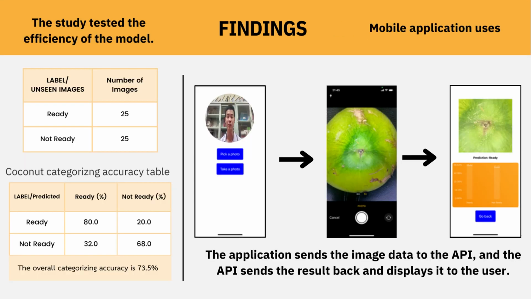In the real test, we have 25 images labeled as ready and 25 images labeled as not ready, for a total of 50 images. Our model can correctly predict 80% of ready images and 68% of not ready images. So the overall categorizing accuracy is 73.5%. And for mobile application users, it can send the image data to the API, and the API sends the result back and displays it to the user.